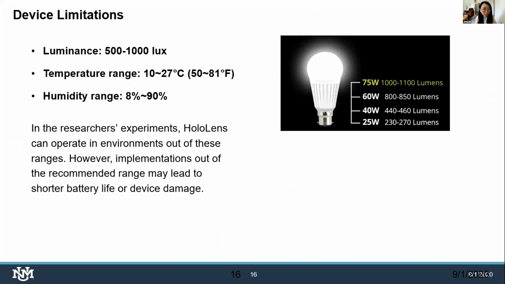But of course, HoloLens 2 has some device limitations. First, HoloLens needs a steady 500 to 1,000 lux of luminance for the best performance. If the environment is too bright, the cameras can be saturated and nothing is seen. And if the background is too dark, the camera cannot pick up enough information and nothing is seen.